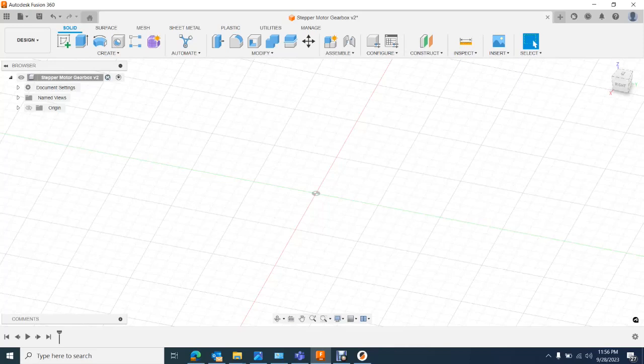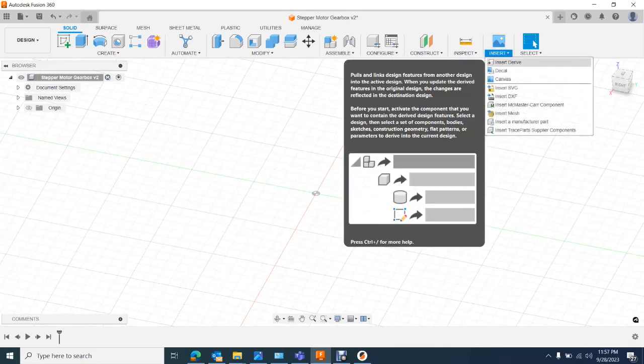But first, we want to get an idea of the stepper motor. I don't want to go out and buy a stepper motor because sometimes they're very expensive or they take multiple days to get here, and I'm ready to start designing now. Also, I just really don't want to spend the money on it. So we're going to go up here to insert, up at the right here.